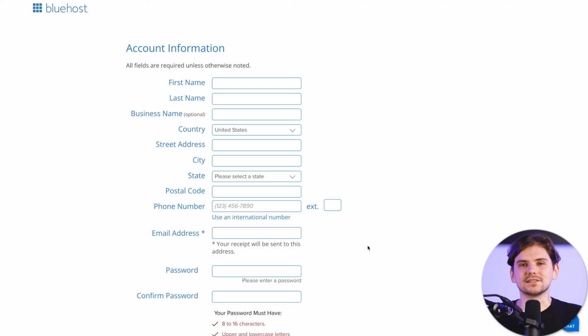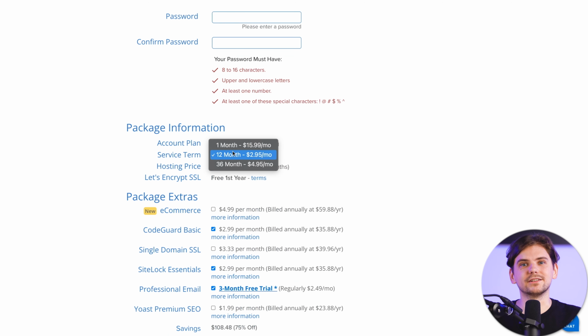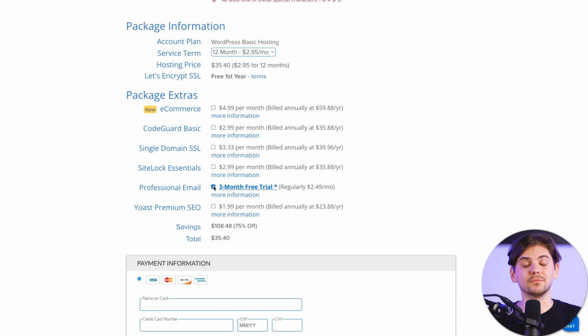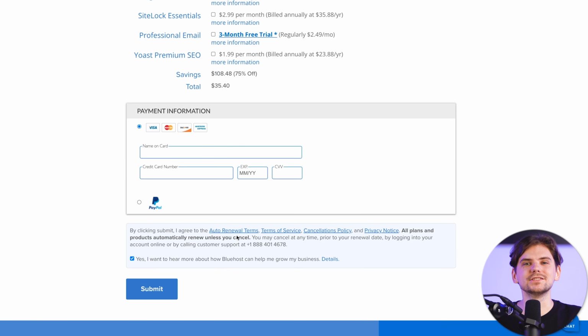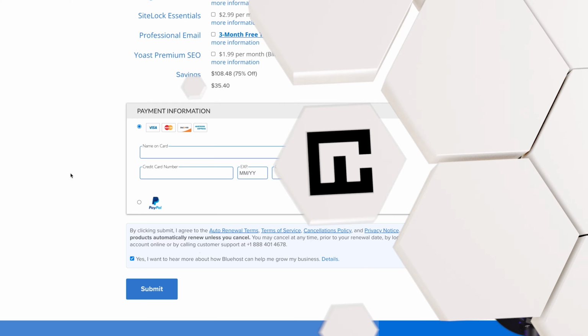Next, fill in your personal details and choose a 1-year hosting period to get the lowest monthly price available. Here, remove all the selected add-ons. It's going to reduce the price and we can always add them later on if they're actually needed. Finish the purchase process, confirm your email, and we can start building.